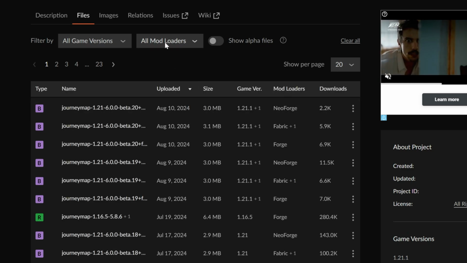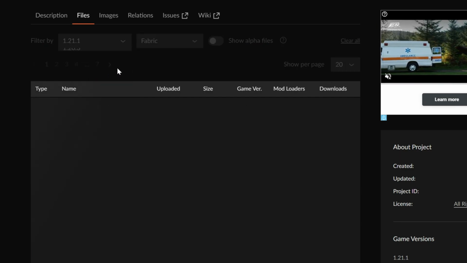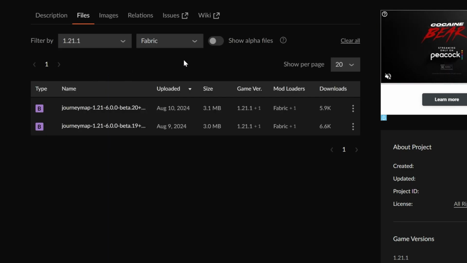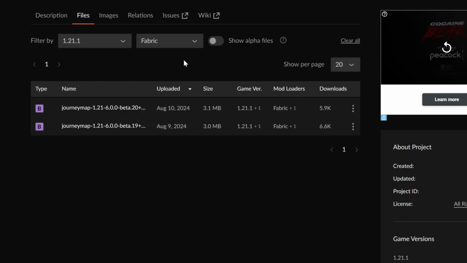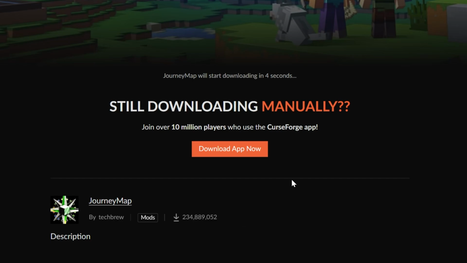Well, we want to make sure that every mod we download is for Fabric. So you can filter for that, and it needs to be for Minecraft 1.21.1. If it's not for the Fabric mod loader, it's not going to work. If it's not for Minecraft 1.21.1, it's not going to work. So make sure any mods you download are for Fabric version 1.21.1, which is the case here with this mod. Click the three dots and click download, and again, you may need to keep or save it.